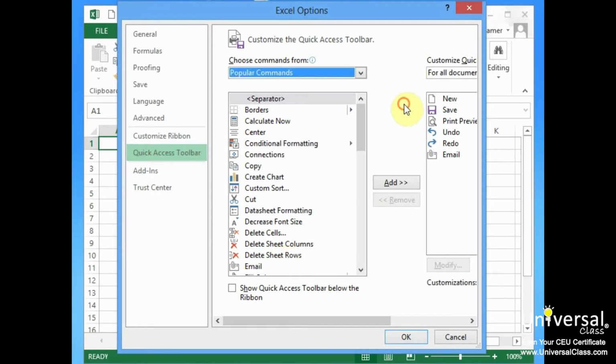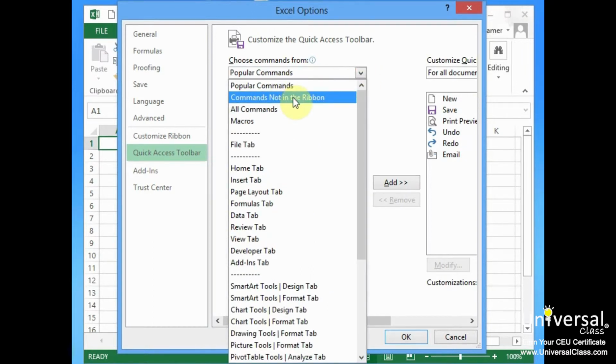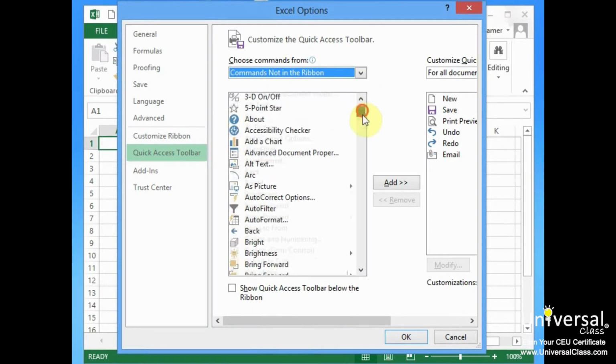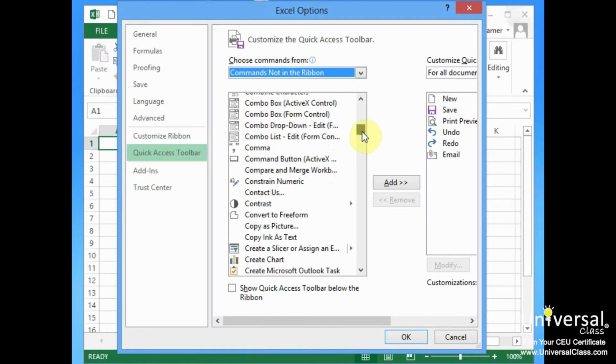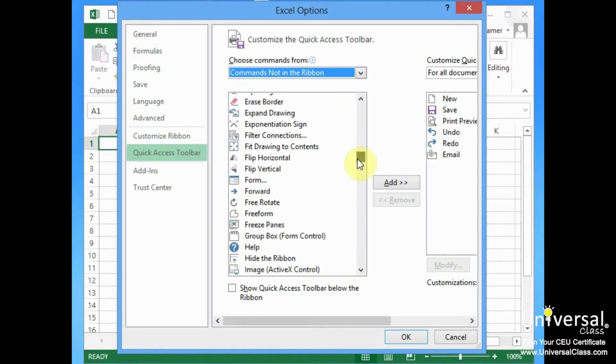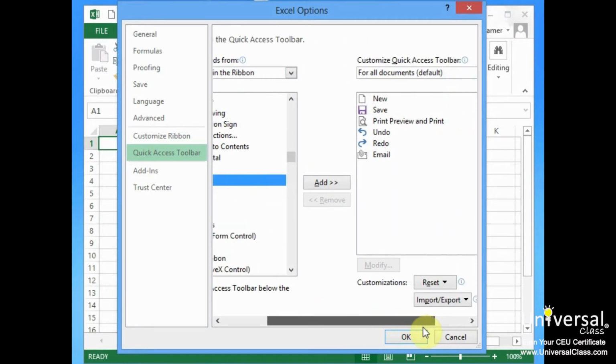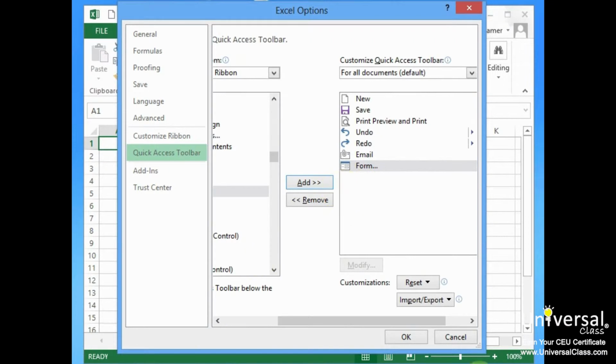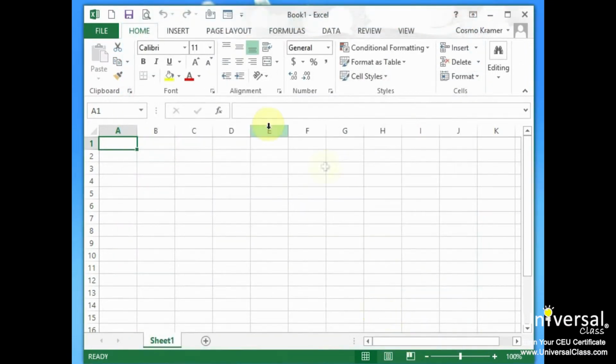So the first thing we want to do is, it defaults to popular commands, but what we want is commands not in the ribbon. So we select this, and then we look for Form, which is right here, Form. And then we add that over, and we click on OK. So now the form is quickly and easily accessible using our Quick Access toolbar.